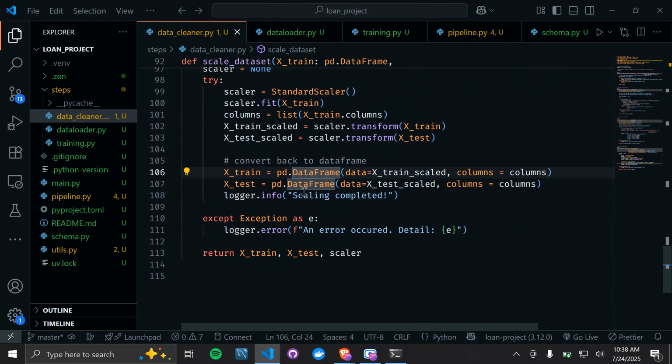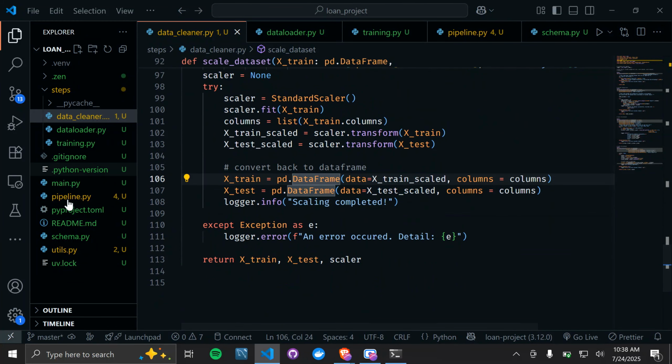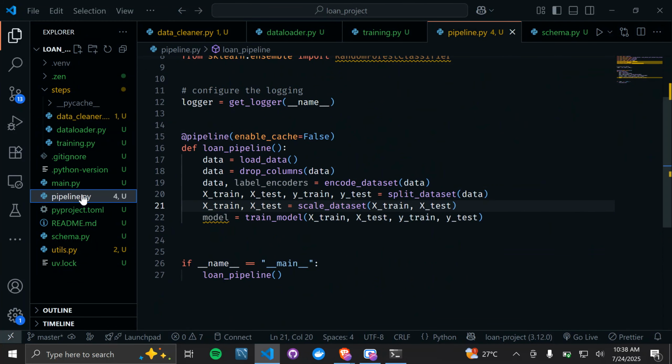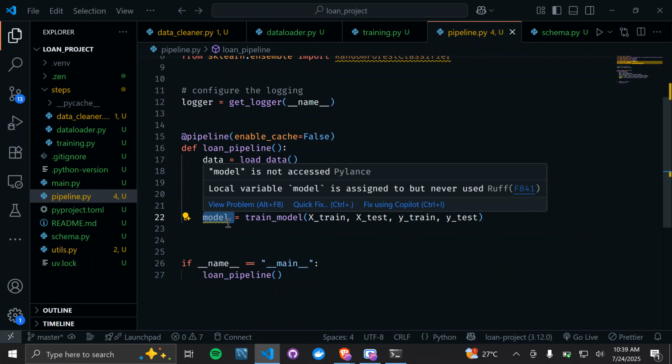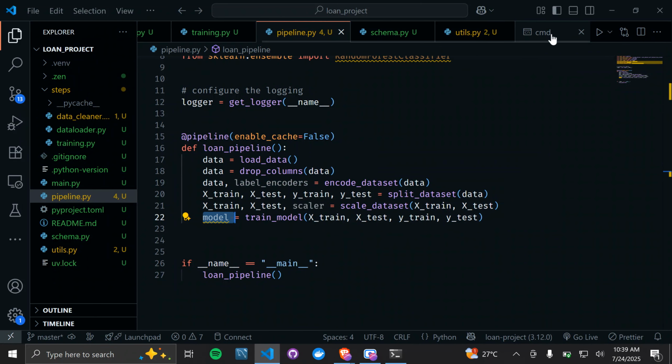Great. So the next thing we are going to do is come into the pipeline here. And now this does not just return, where is it? Scale dataset doesn't just return extra instances, it also returns the scalar object. Perfect. So we're going to grab this encoder, this scalar, and this model from the pipeline, and we'll run that. And that's what we're going to be using for making our prediction.